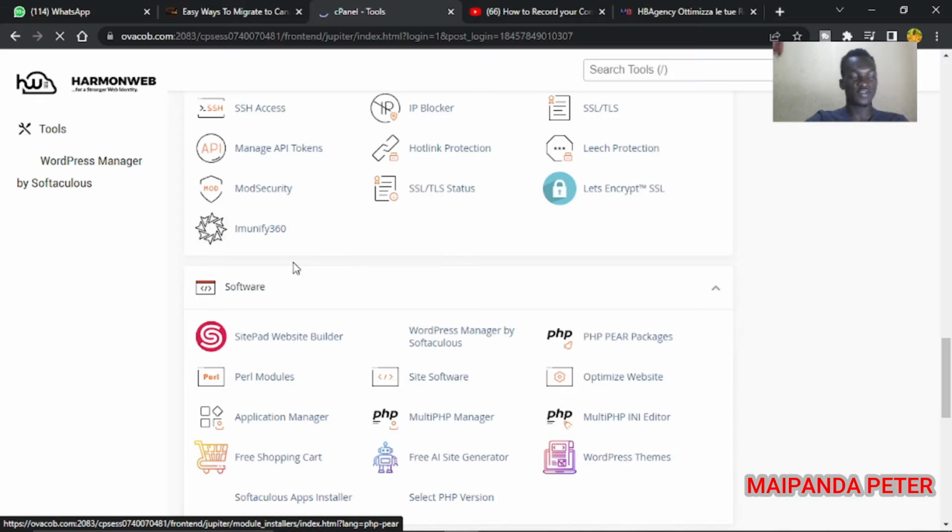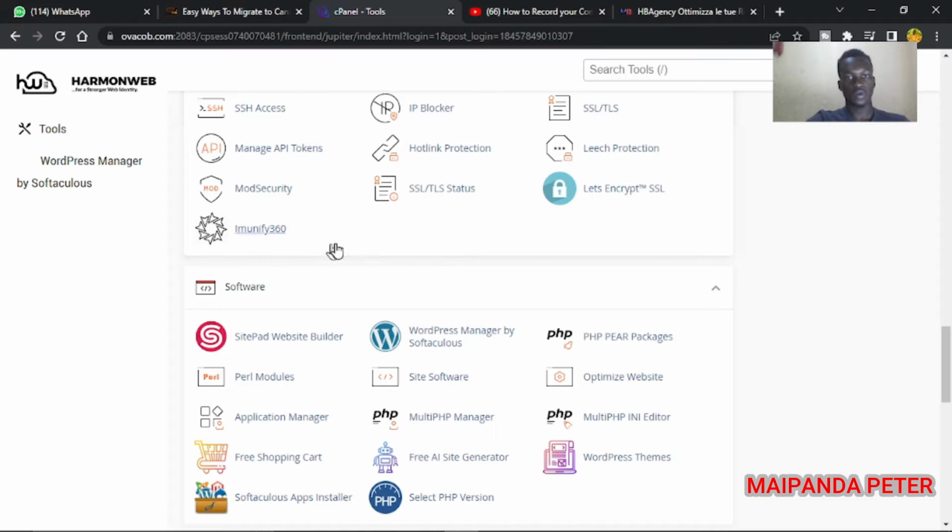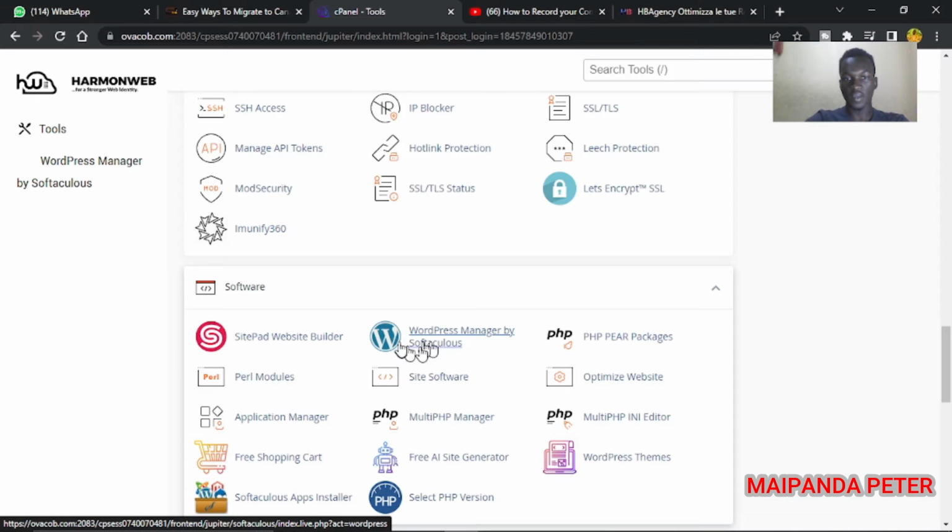Sorry for the notification. As you see, it has finished loading. You are going to look for this WordPress Manager by Softaculous. This is what you are going to click. You now click on the WordPress Manager by Softaculous.